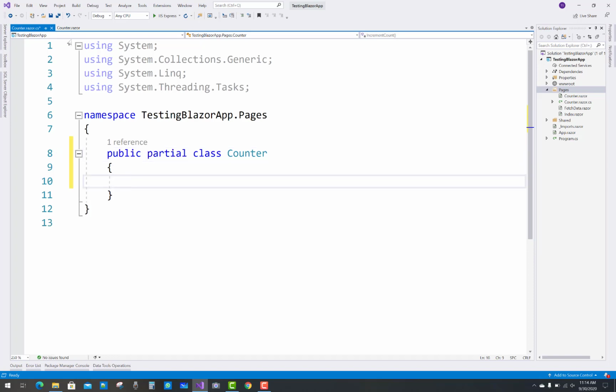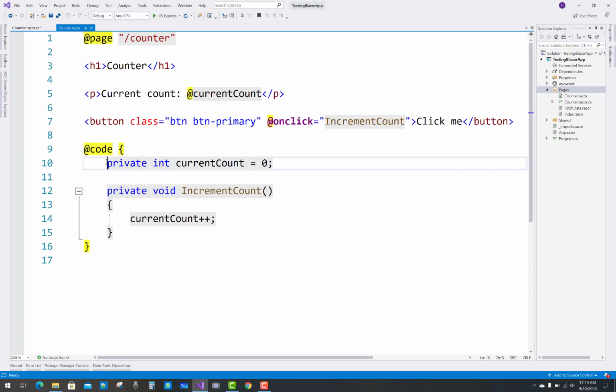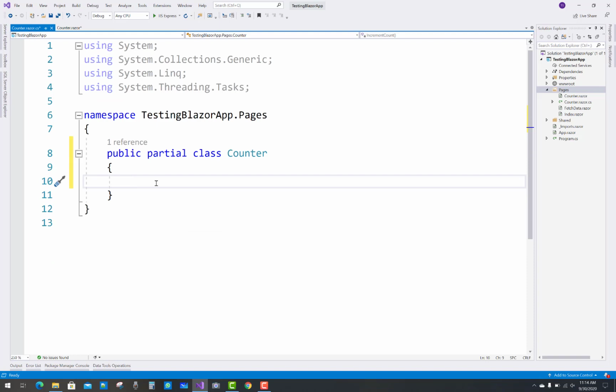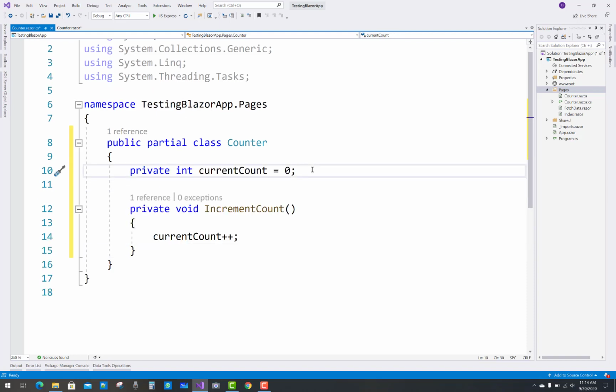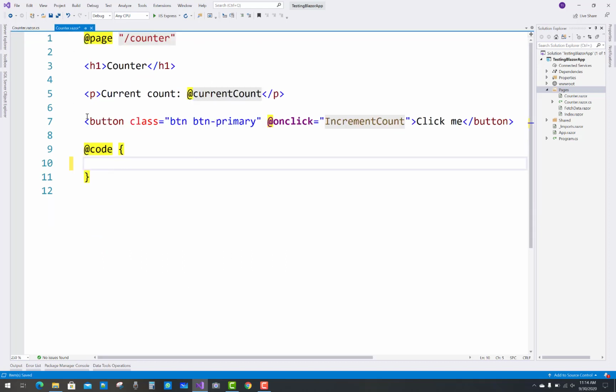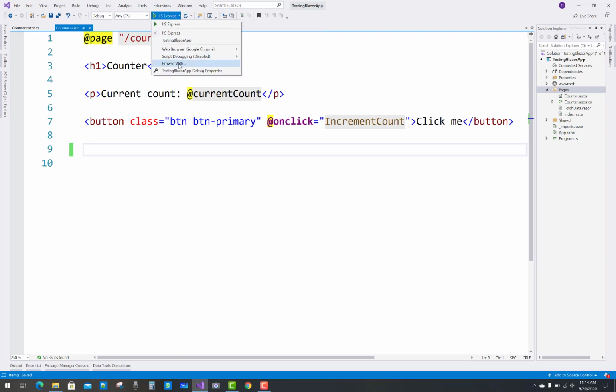When you add that partial keyword, your counter.razor.cs file is actually separated. Okay, so just remove the code from the counter.razor and place it under the class file. So the HTML code is separated from the code file. So you can say that is the code behind file. It looks like a web form, you can say, but it's not a web form, it's Blazor.